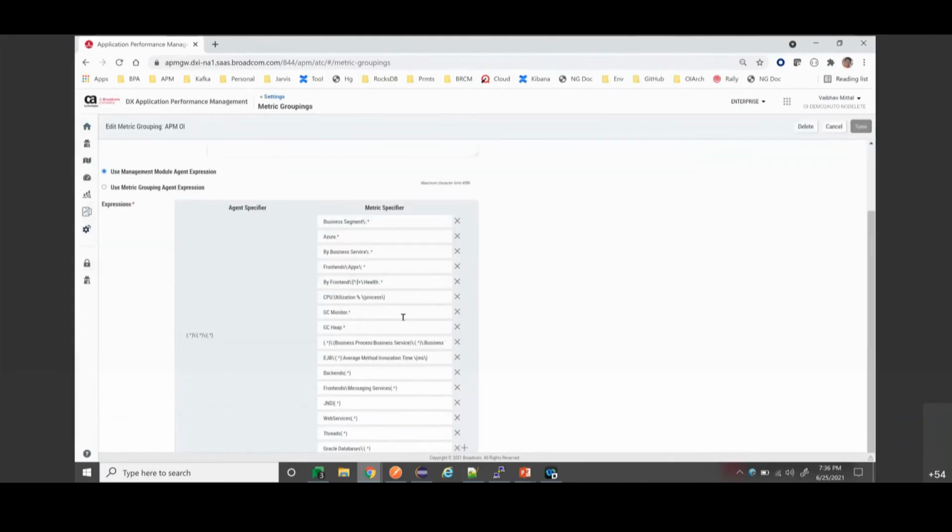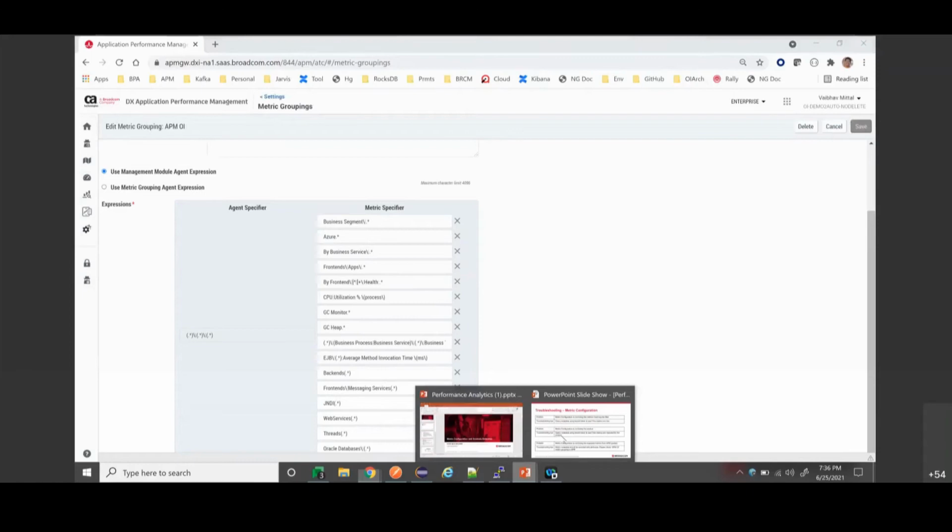So this is where if you want any other set of metrics to be there, this is one configuration that we would like to add as well. These are purely from the metric configuration side.